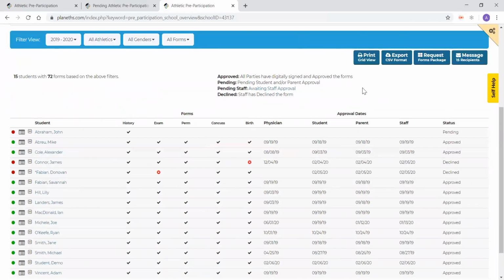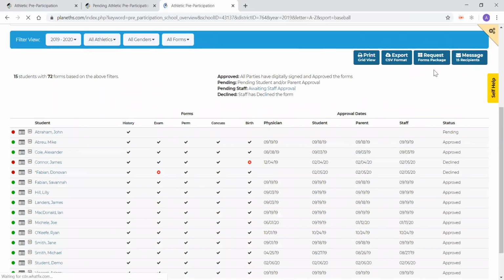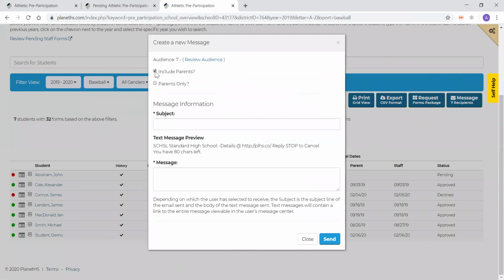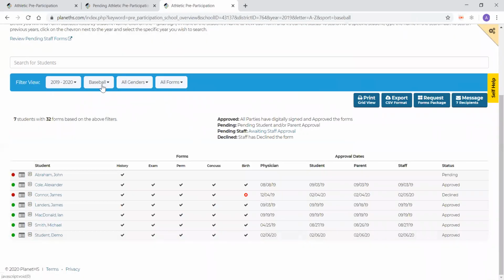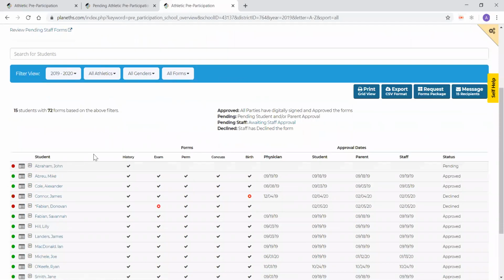Another thing on this grid view that you as admins and your coaches have the ability to do is send messages. So if you are trying to get a message out to all athletics, or let's say just the baseball students, you can filter to baseball. You can click message, and you can also include the parents on this message and then input a subject and a message and click send, and that will send a message to the parent and student depending on what you want to send them for baseball students. So you can send messages by sport, all users, and you can also send messages to individual students.